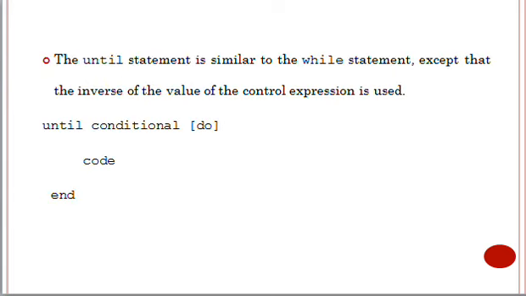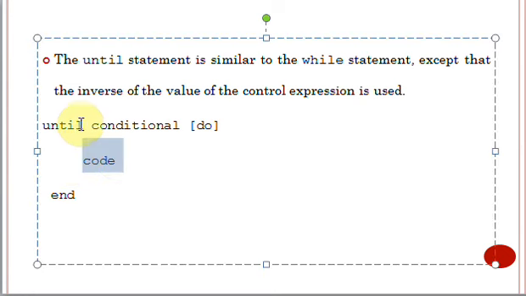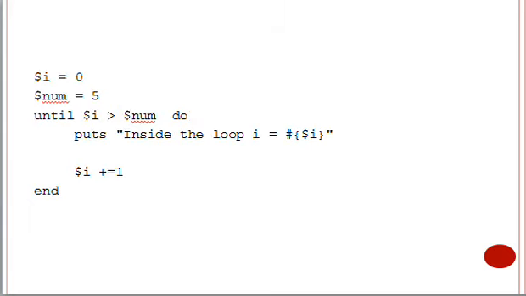Similarly, the next one you have is until. The until statement syntax is similar to while, except that the inverse of the value of the control expression is used. Just as we spoke about if and unless, similarly here it is while and until. Syntax is similar to while, but the control expression is the opposite. In while, when the condition is true, you're going to execute the body of the loop. In case of until, when the condition is false, then you're going to execute the body of the loop.